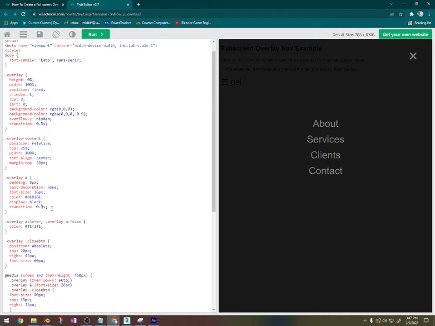so let's change this transition to 0.9 so it takes a little bit longer. Run it, click. So that looks like the transition away.